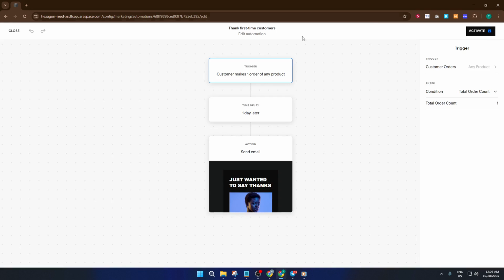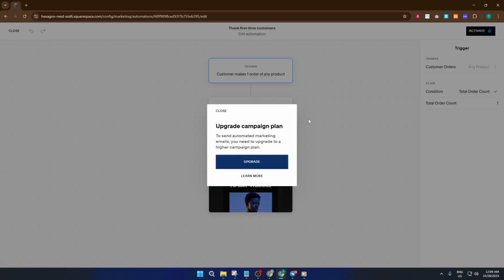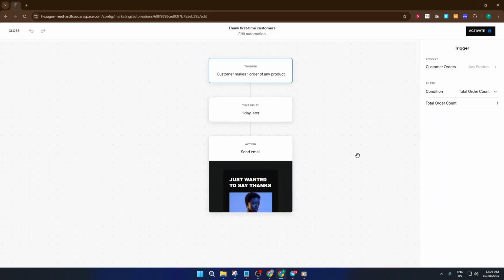A quick note, Squarespace does require you to upgrade your plan to actually send automated campaigns. So, if you don't see the Activate option, double-check if your subscription supports campaigns. Upgrading unlocks all these powerful features, so it's worth considering if you're looking to really step up your email game. And that's it. You're officially set up to start sending professional, targeted emails through Squarespace.